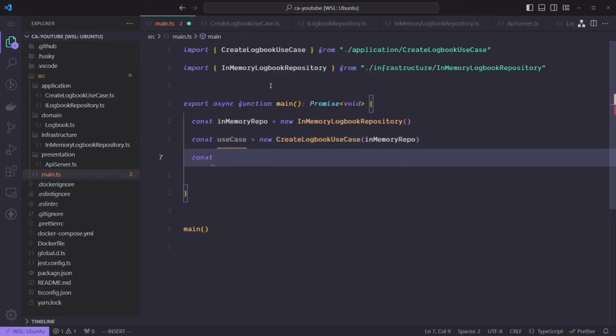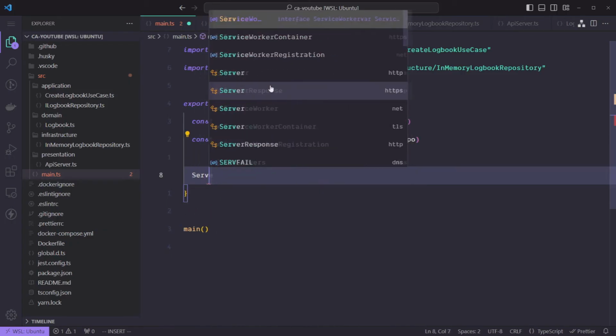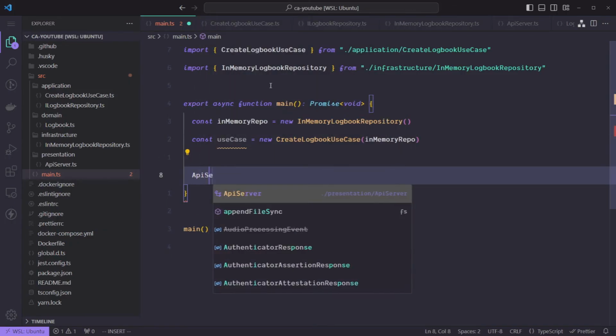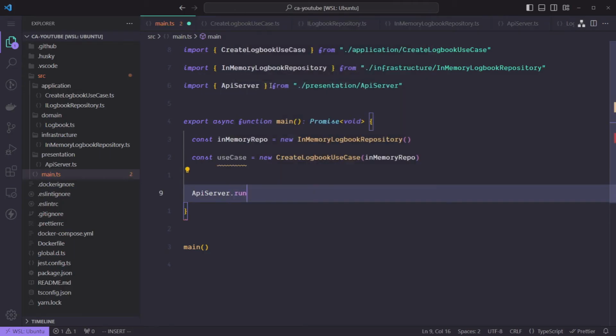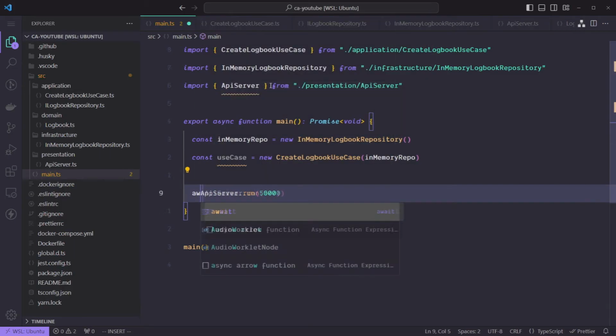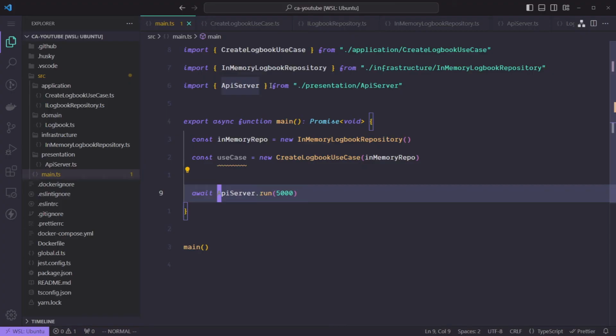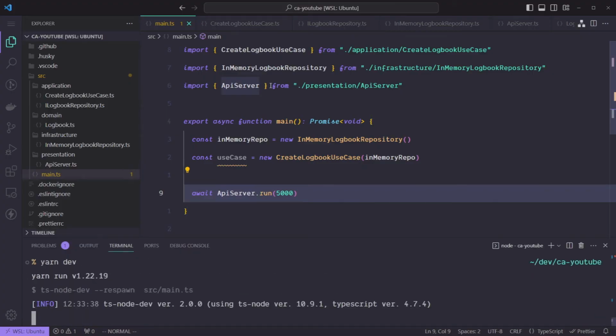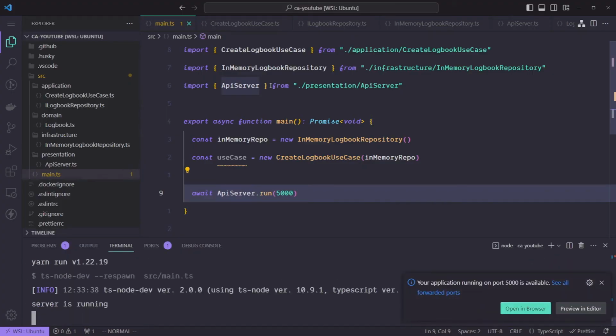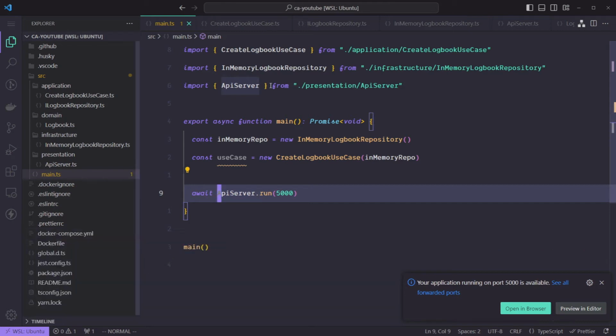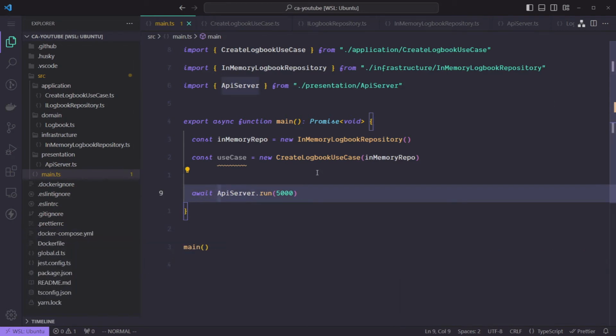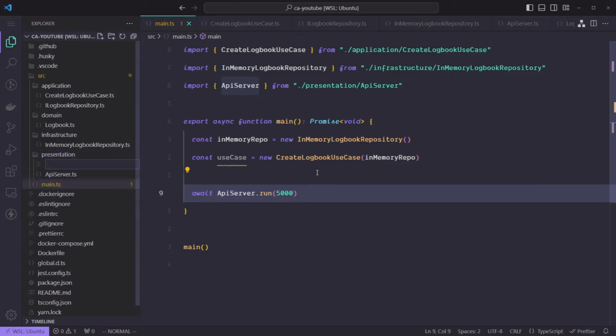And well, what is missing? The API server. Run and give it a port. We can now await it, but it doesn't really do anything. Let's run it. Oh, the server is running, but we are not exposing anything yet, right? So let's go back to the presentation layer and create a controller.